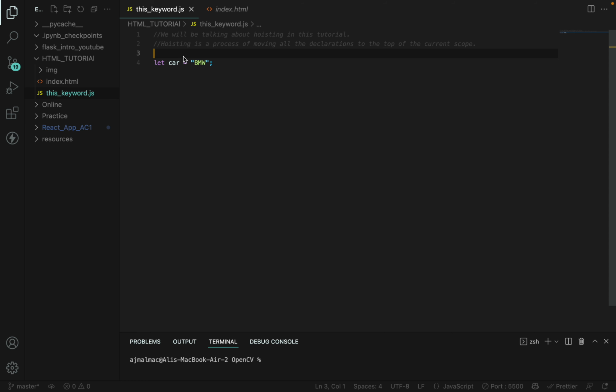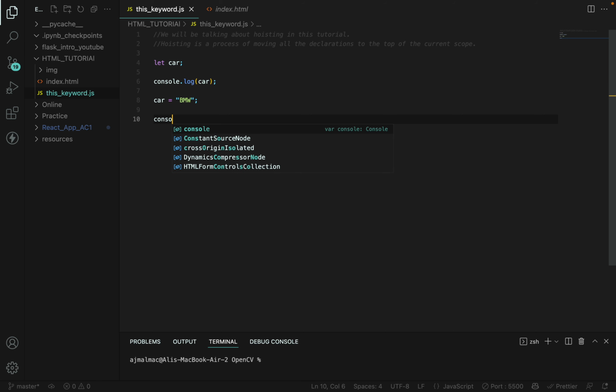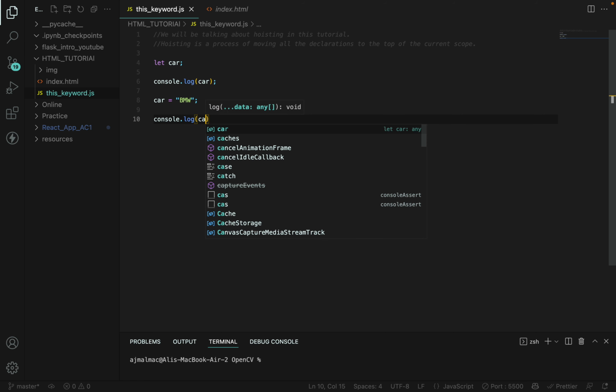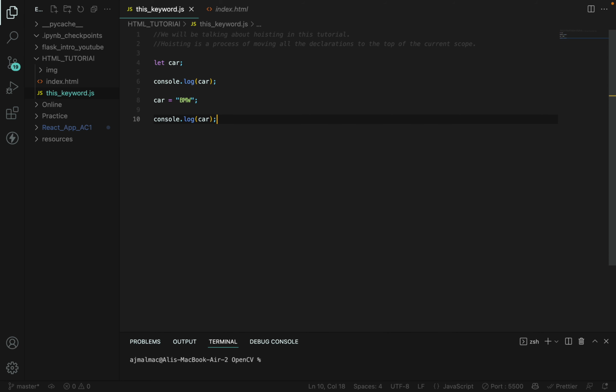Let's just suppose we will initialize let car, and we console.log, and just like we can initialize by this. And after we are initializing the variable car is equal to BMW, console.log car. So what will be the output according to your case?